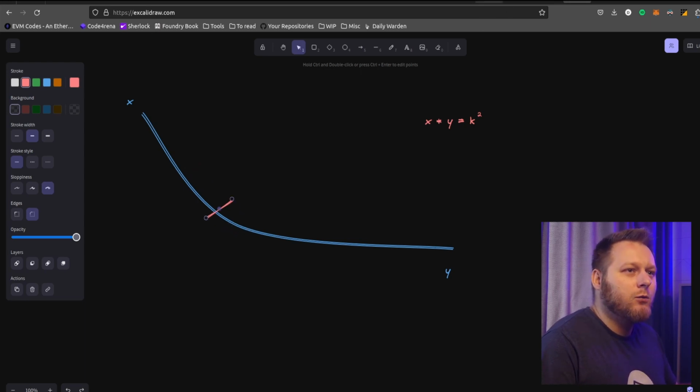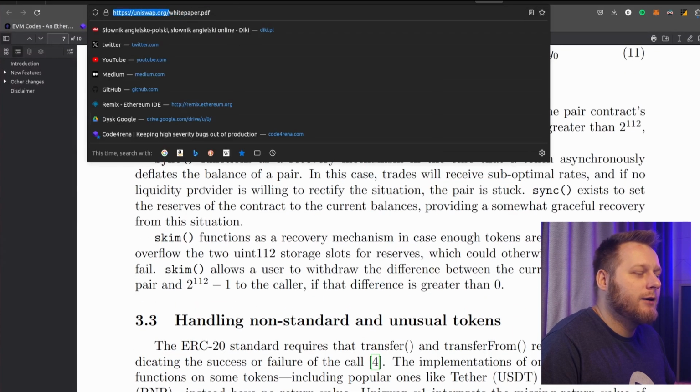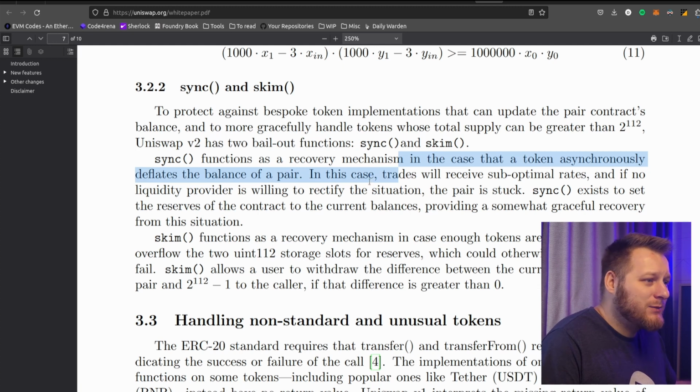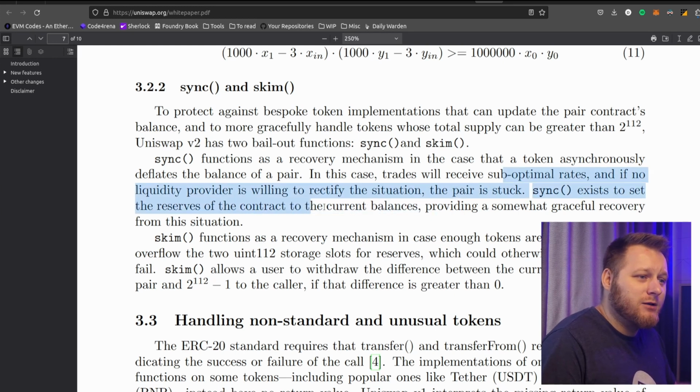However, there is one edge case, and actually Uniswap mentions it in their white paper, and they are doing it with the sync function. This is a recovery mechanism in case the token asynchronously deflates the balance of a pair. In this case, trades will receive suboptimal rates, and if no liquidity provider is willing to rectify the situation, the pair is stuck. Sync exists to set the reserves of the contract to current balances, providing somewhat graceful recovery.